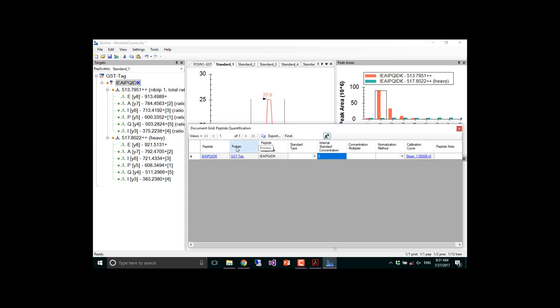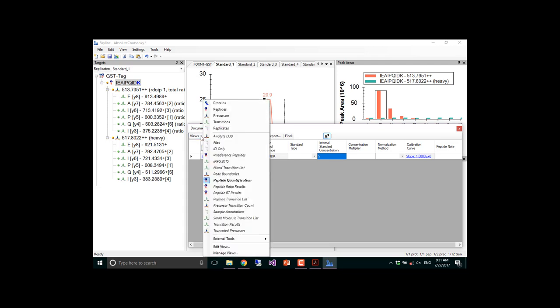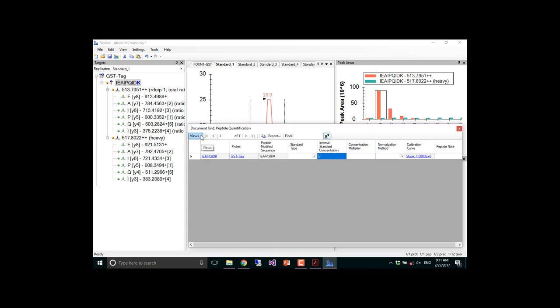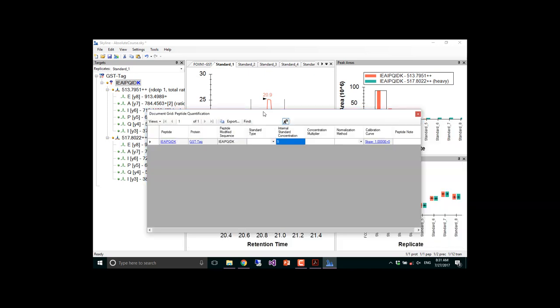And now, if we go to peptide, are people there? Everybody got peptide quantification, document grid, peptide quantification? You didn't get there? Okay. So I think all you have to do at this point is document grid, peptide quantification, and set your internal standard concentration to 5.